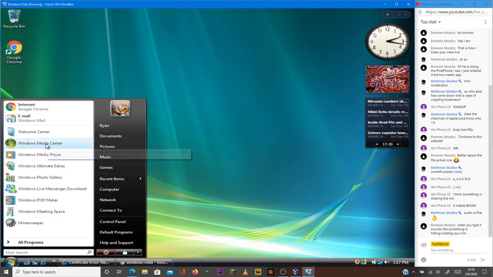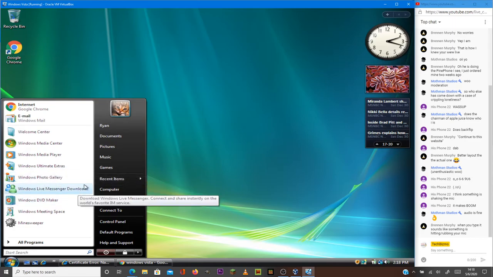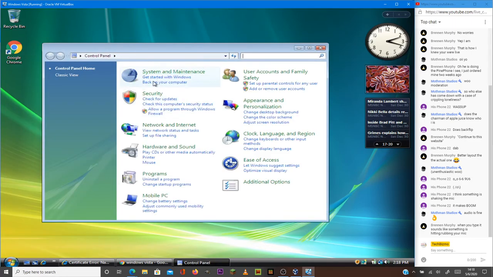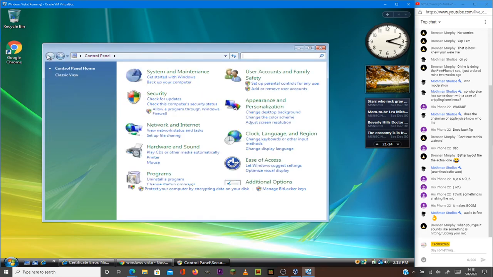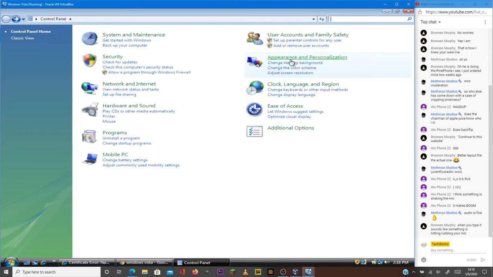Let's have a look. What else was I going to look at? I believe control panel. That's what it was. So this looks pretty much exactly the same as it did in Windows 7. You know, this sidebar is definitely different. There's a lot of things actually that are different, but for the most part, everything is unchanged, to be honest.